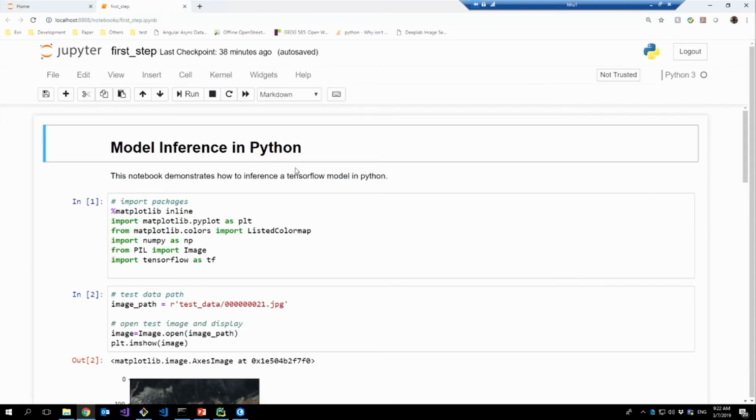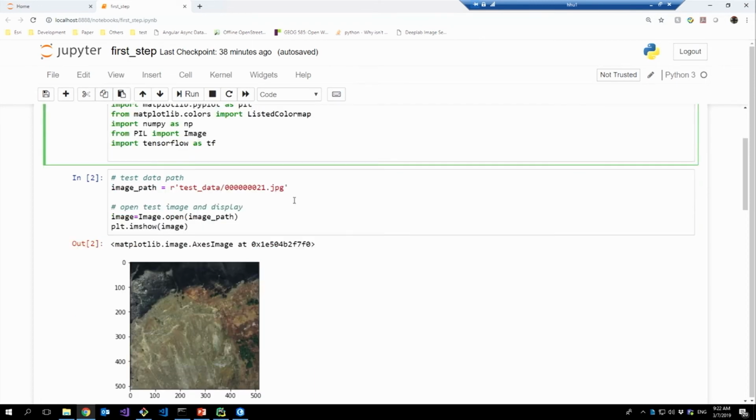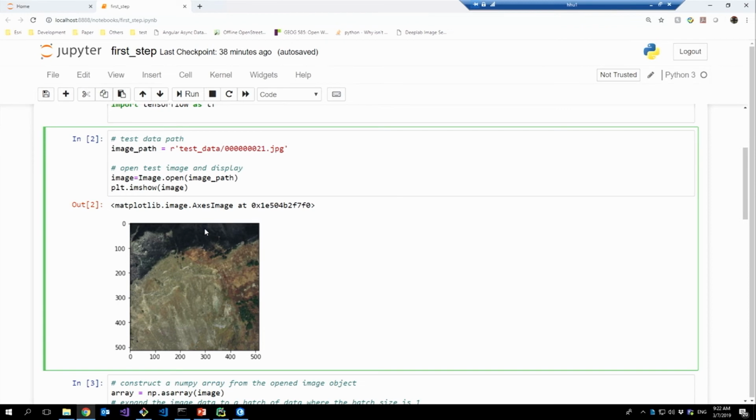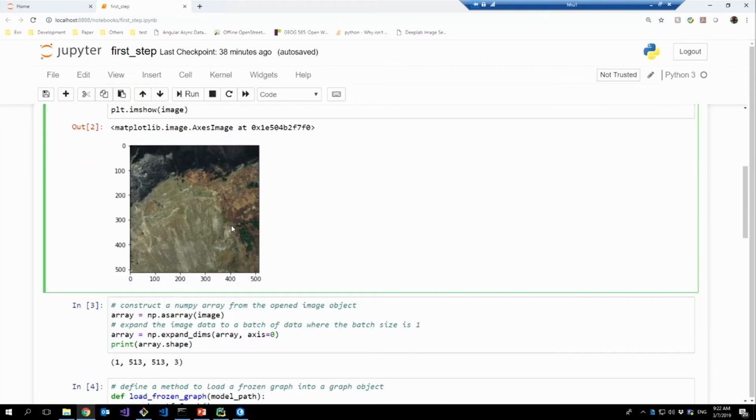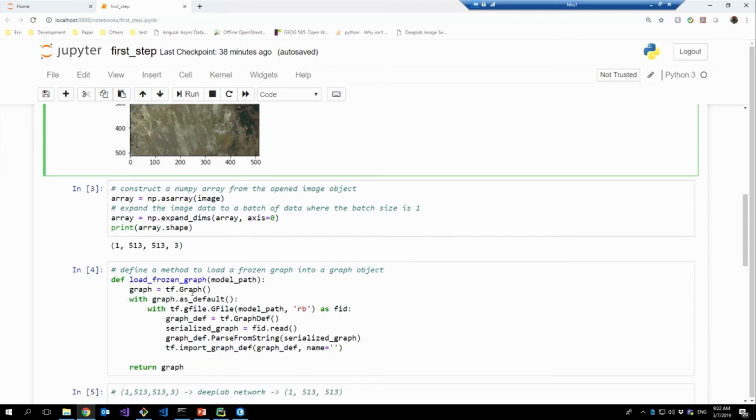So the first step is pure Python. In this Jupyter notebook, I first import all the necessary libraries, and then I have a test data. I open the data and I show the data. This is an RGB image chip, exactly the image chip I got from Dan. It's 513 by 513 in both dimensions. Because the model I trained uses a batch, I expand the numpy array to have a batch dimension in the front.